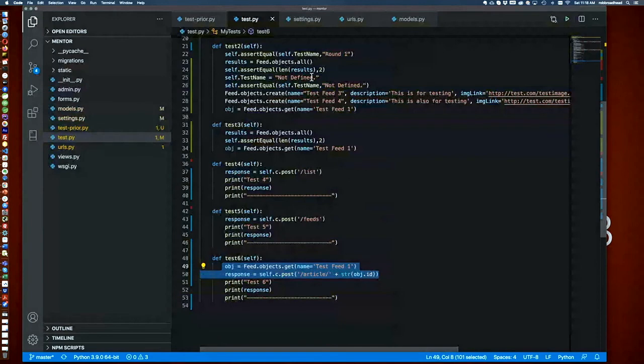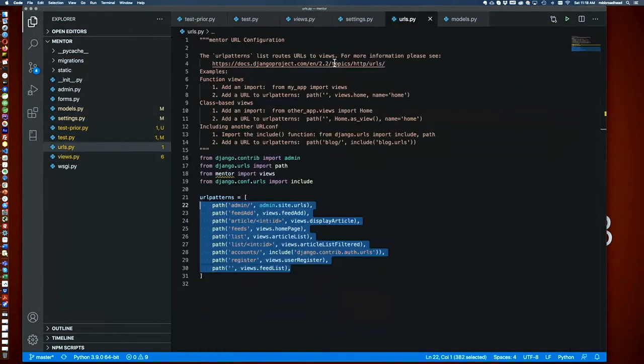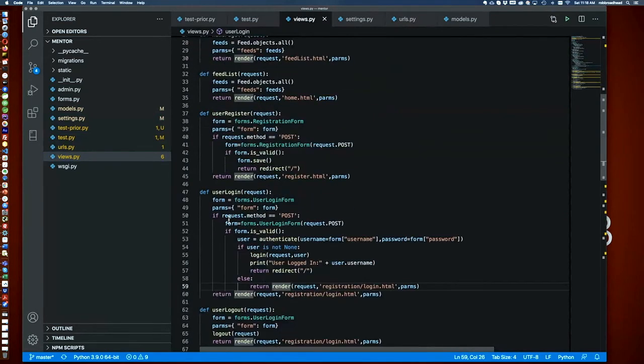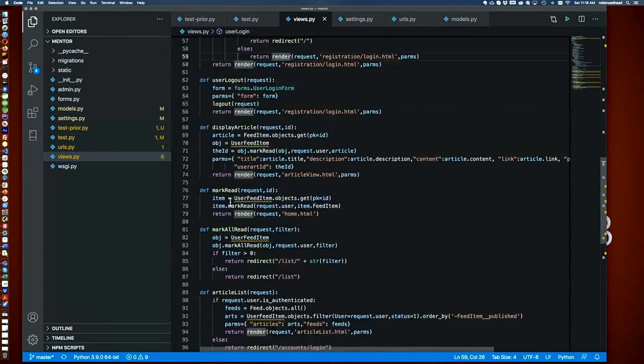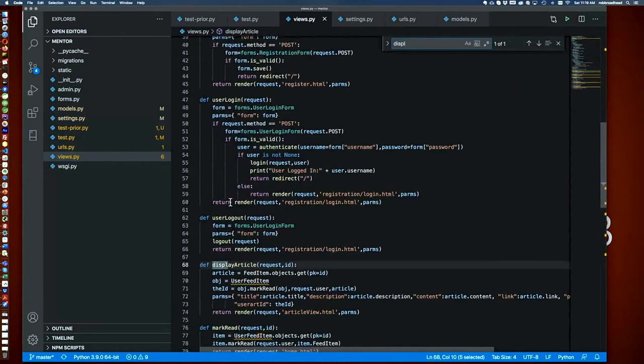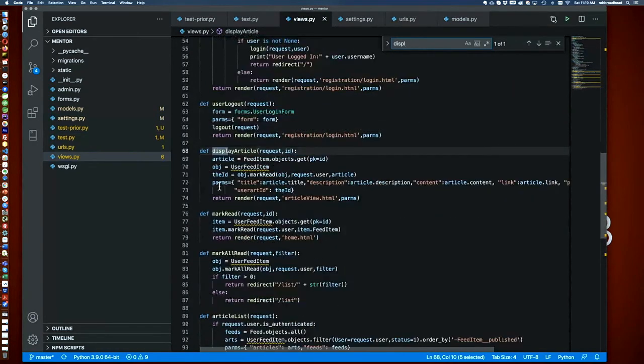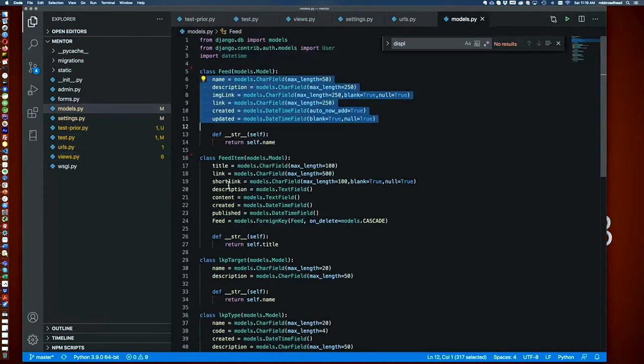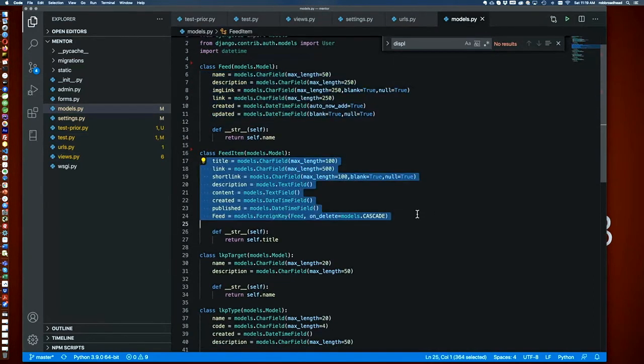So something about this article, which I could go look at real quick. If I look at the views, let's see, what does article call? So article calls display article. If I take a look at display article, oh, it's a feed item that it's looking for, not a feed, and I was sending a feed in. So I'd have to actually create a feed item in order to do that.